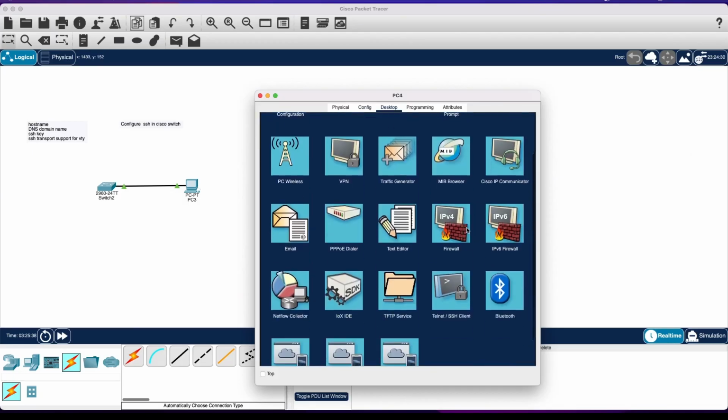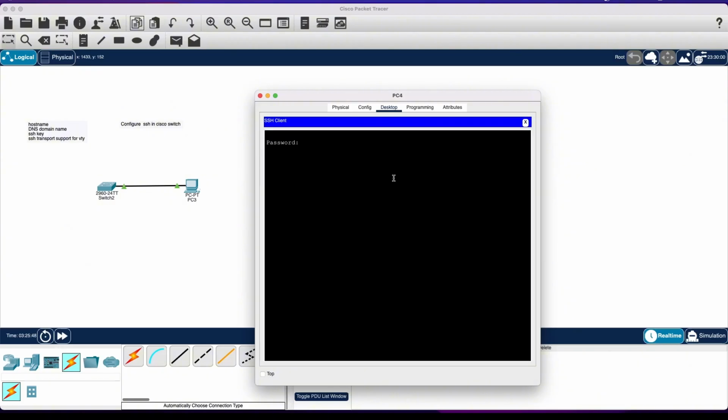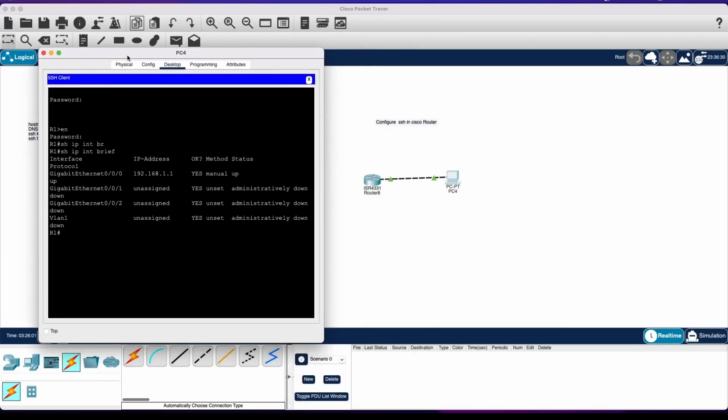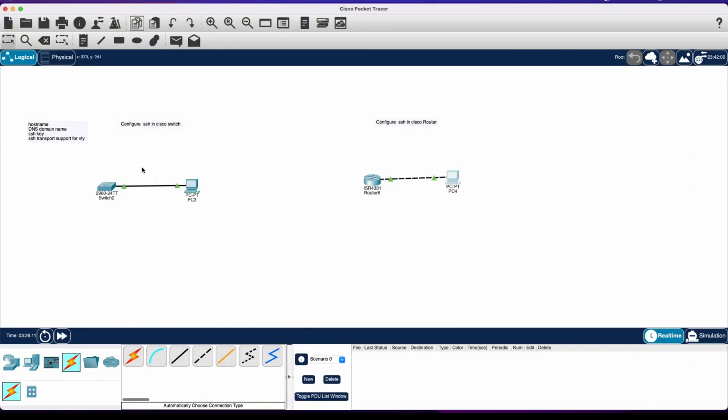Go into the SSH client and type 192.168.1.1. Username is Rogan. Connect. The password will be Cisco. The enable password will be ASR. So we were able to log into the router as well by SSH, which is remote access. So we have successfully configured both the switch and the router using SSH.